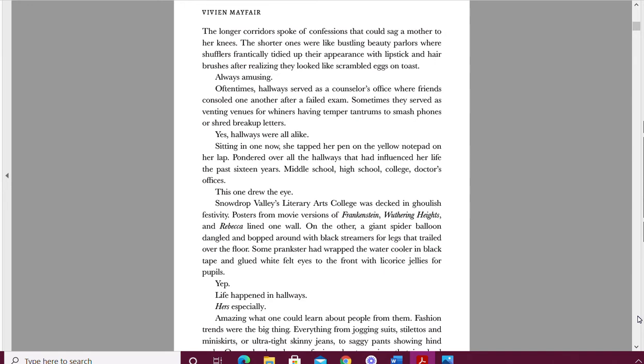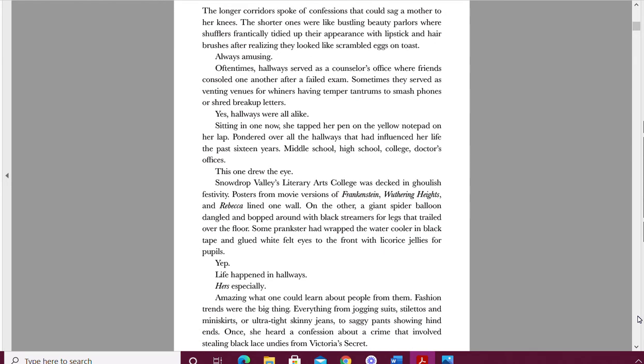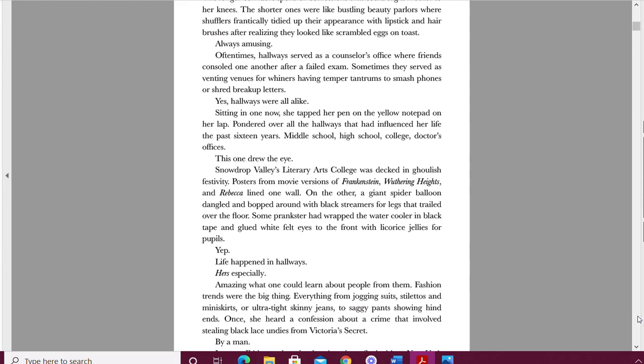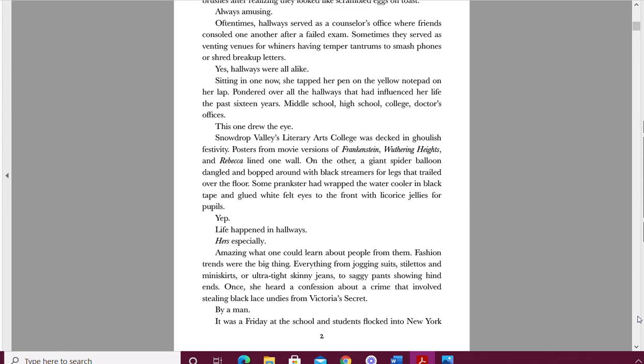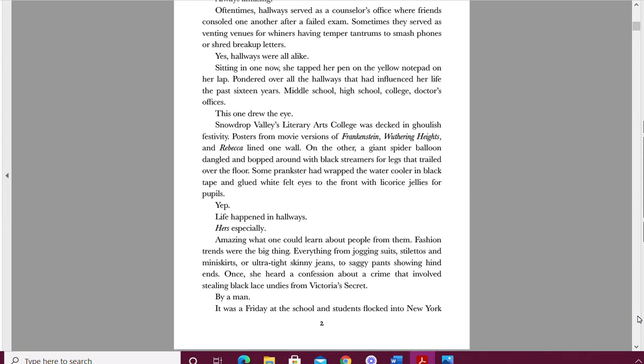Amazing what one could learn about people from them. Fashion trends were the big thing. Everything from jogging suits, stilettos, and miniskirts, or ultra tight skinny jeans to saggy pants showing hind ends. Once she heard a confession about a crime that involved stealing black lace undies from Victoria's Secret by a man. It was a Friday at the school, and students flocked into New York City to schmooze fun.